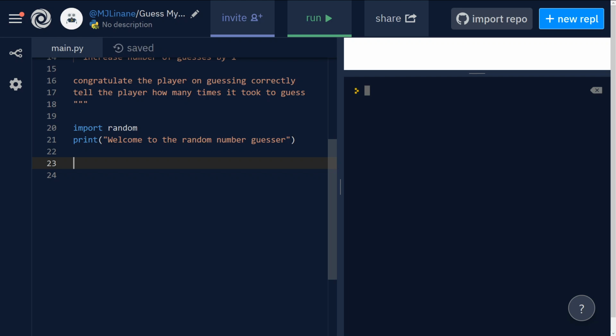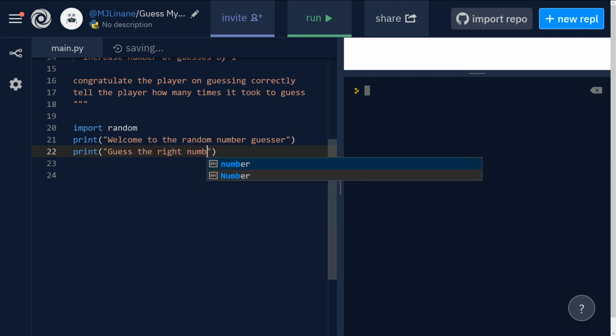And for this program, we can make it have its own personality. You can set up any scenario you want. Welcome to the random number guesser. Print: Guess the right number between 1 and 100. Okay, so we'll get a little instructions for it.